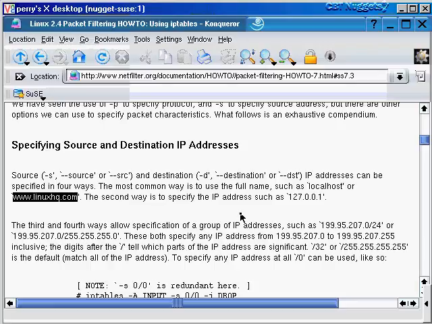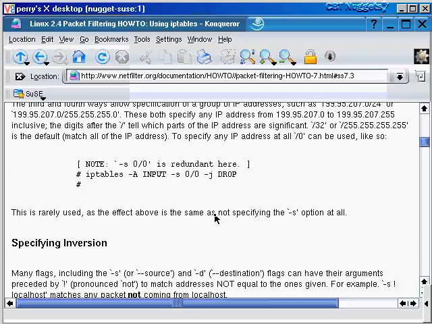You can also specify source and destination addresses as groups of IP addresses. So things like 199.95.207.0/24. Remember, that was like a net mask of 255.255.255.0. So that would apply to all addresses of 199.95.207.anything. So that's another way that you can specify source and destination addresses.